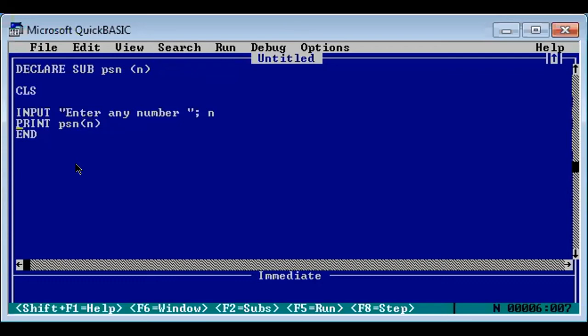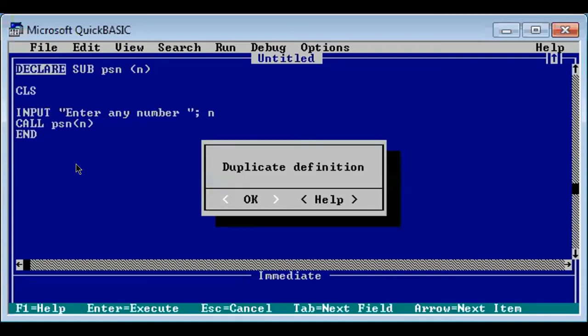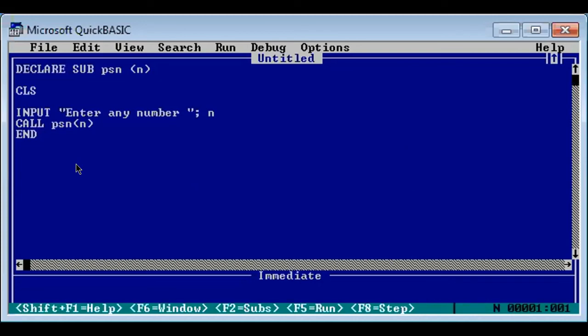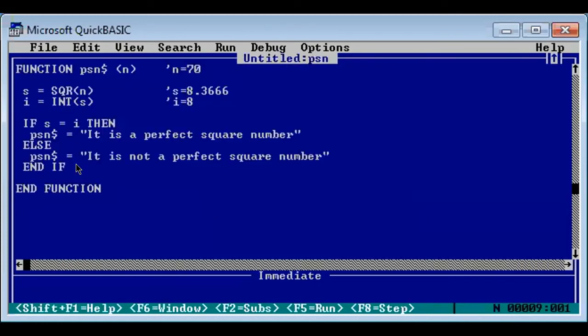Now another change will happen over here. Instead of print, we have to call sub procedure using call keyword. So our calling part is also over. So this is all in our main module. Now let's go towards the definition part. So here is our definition. So let's edit our definition as well.